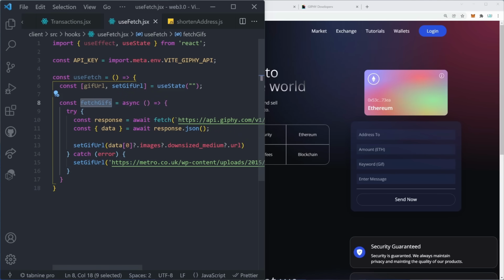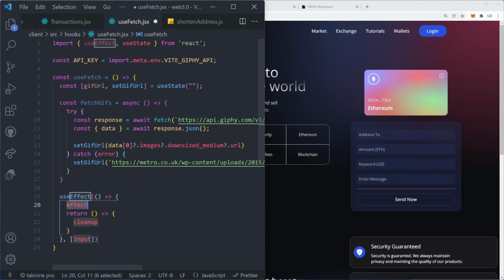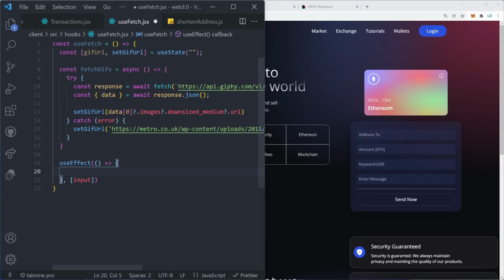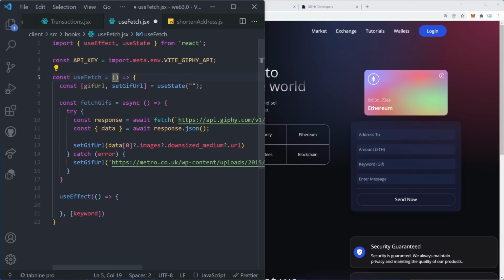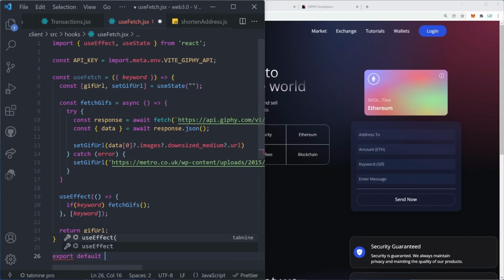And finally, when are we calling this fetchGIF function? Well, we'll call it just below inside of the useEffect. Our useEffect is going to happen whenever the keyword changes. So right here, we're going to pass the keyword, and the keyword is going to be coming through props to our useFetch function or useFetch custom hook. So right here, we can say keyword, and whenever the keyword changes, we can simply say if there is a keyword, in that case, we want to call fetchGIFs function. And the last and only thing that our useFetch function is going to do is it's going to return a GIF URL. And finally, we have to export default useFetch.